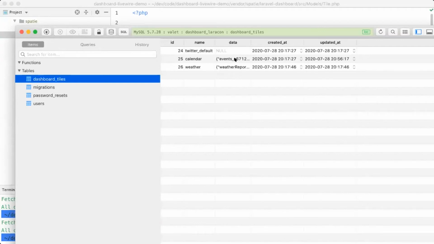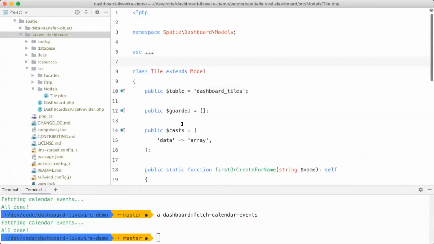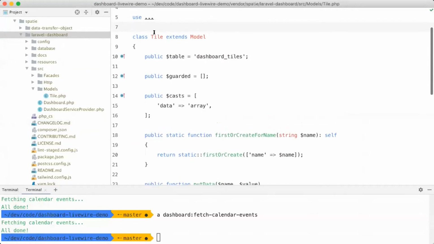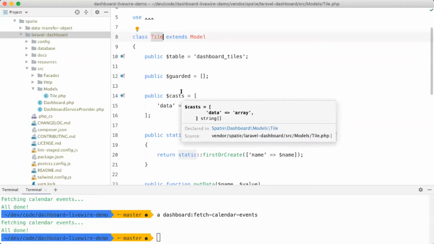I'm not going to open it because I've seen right before the talk that there's a calendar ID being saved in here as well, and I don't want to expose that. But rest assured that the events data is here. So this tile model is basically just a model that our dashboard exposes for tile packages to easily store data.